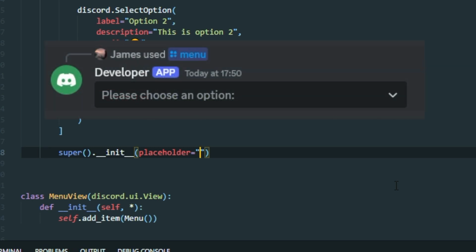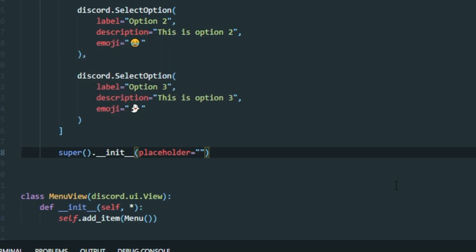As you can see here on the screen, it's what appears when the user hasn't clicked on the drop-down menu and can't see the options. So in my case here, I'm going to write saying, please choose an option. Just like that. And the next parameter we need to pass in and specify is the min values. The minimum number of options that the user has to pick. In all cases, this will just be 1 because we want the user to select an option.